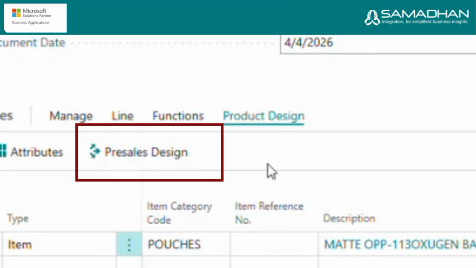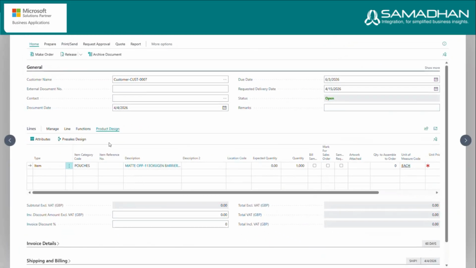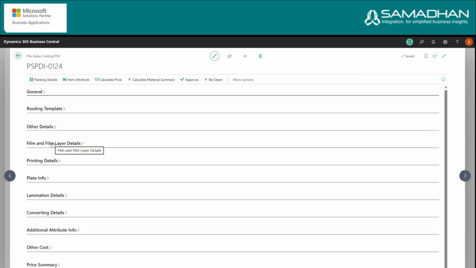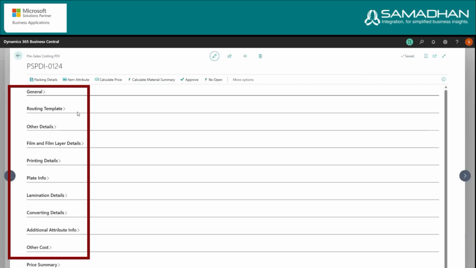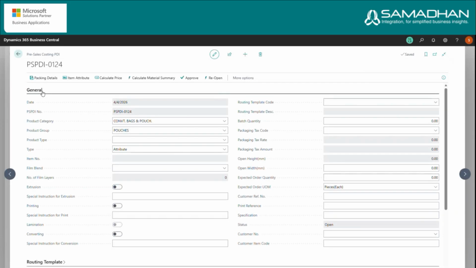For pre-sales costing, we will click on pre-sale design. Once we click on pre-sale design, the user will go to the pre-sale design page. As you can see on the screen, pre-sale costing has different tabs, which are General, Routing Template, Other Details, Film and Layer Detail, Printing Detail, Plate Info, Lamination Detail, Converting Detail, etc. The system will take all this information and calculate the pre-sales costing. Moving forward, we will see each tab in detail.